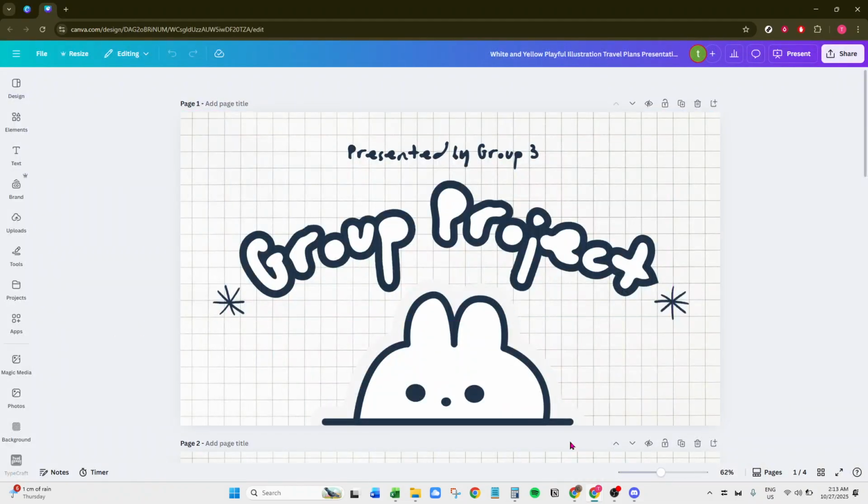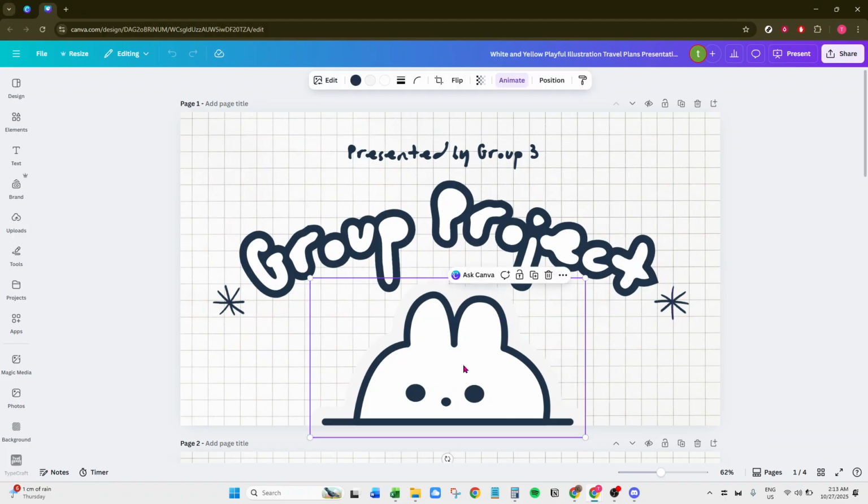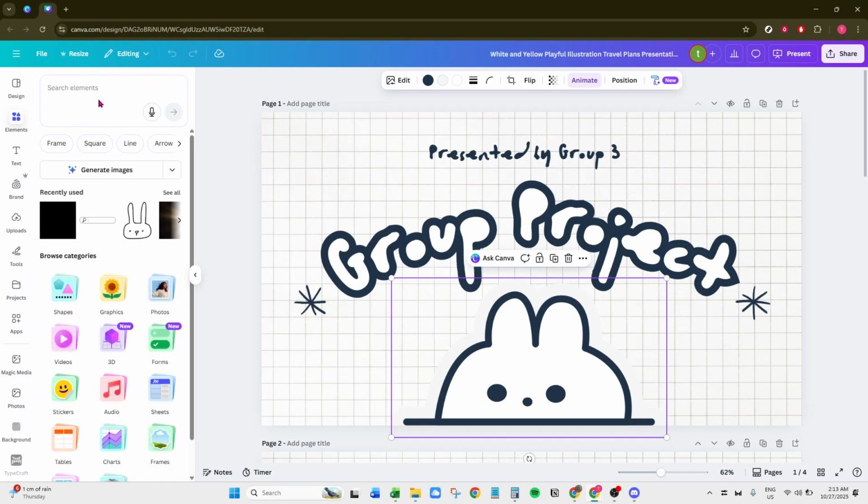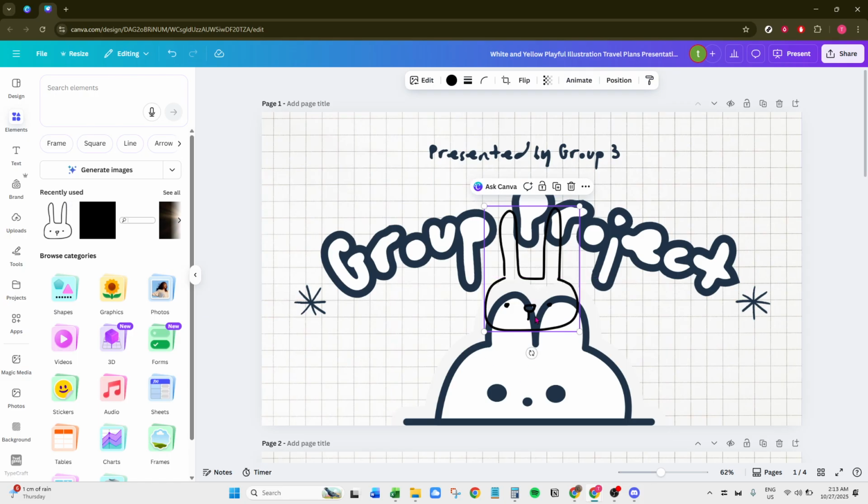Now, once you've chosen your design format, it's time to get creative. Click on the Elements tab on the left sidebar. This section is where you'll find a rich variety of design elements, including shapes, icons, and illustrations, which can be animated to enhance your graphics.